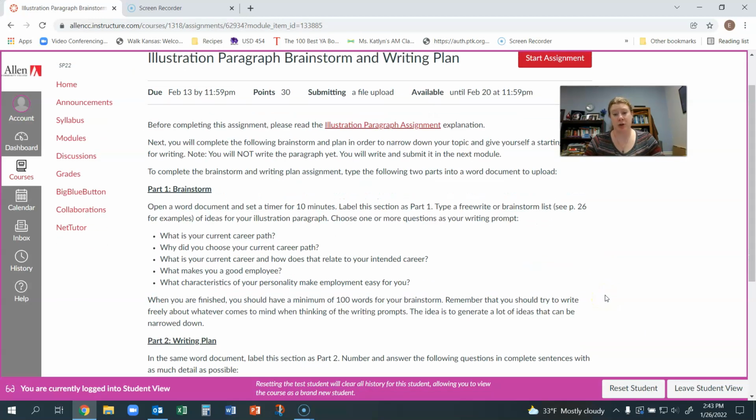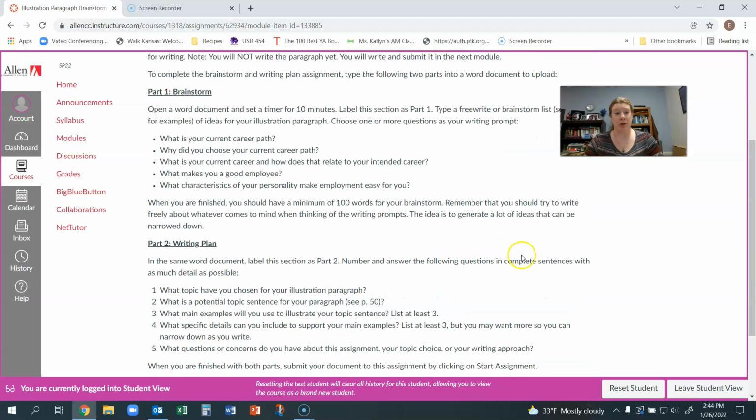Then the next thing you're going to do, once you've done all the reading and you're pretty sure you understand the assignment, is this brainstorm and writing plan. The brainstorm is to do a free write brainstorm, which there are plenty of examples of in the textbook, using these questions. You can just pick one question or more than one question. It really doesn't matter to me.